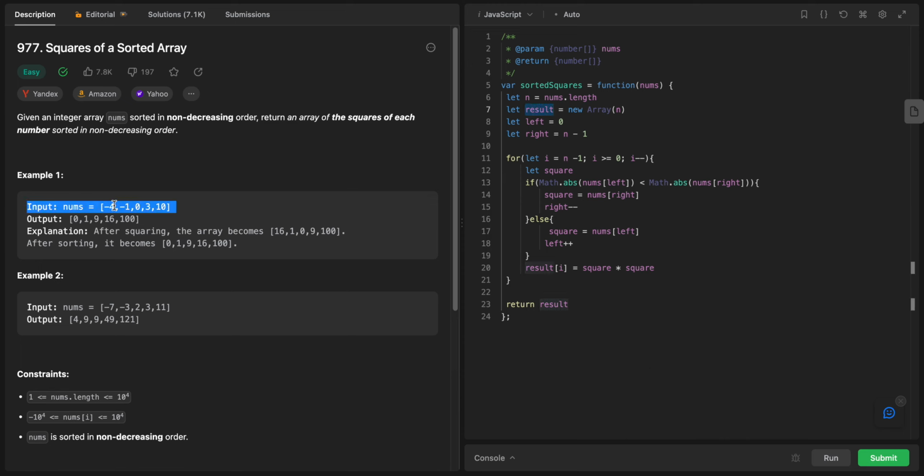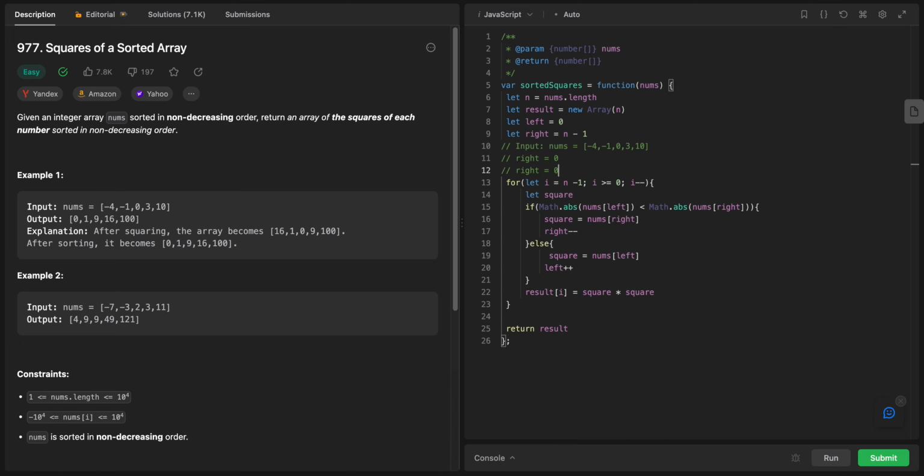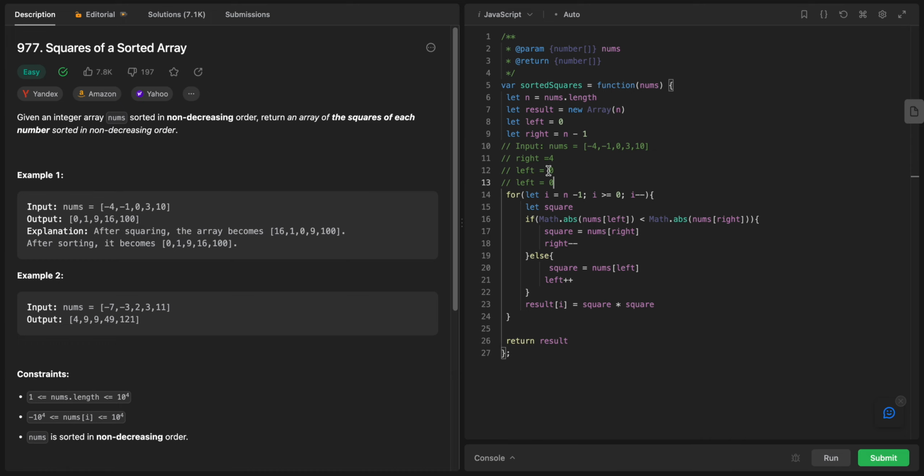Okay, so let's talk about what we have done again. So let's take this one. Right equals n minus 1, so it will be 1 2 3 4 5. Right will equal 4, left equals 0, square we don't know yet.